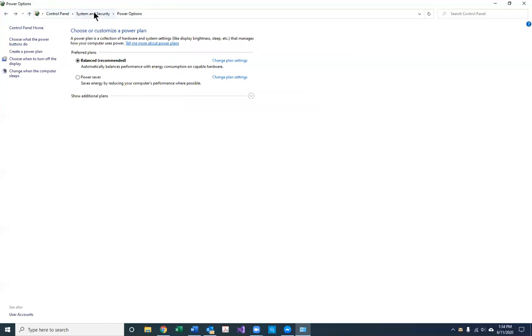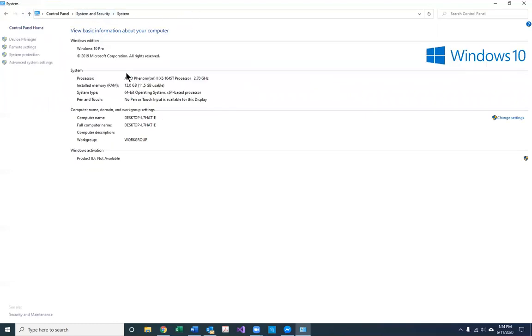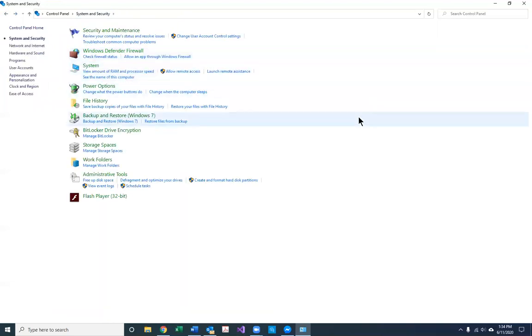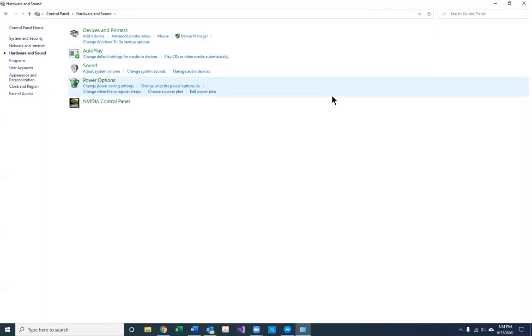These are clickable. See, I can go back, I can go up. I can also just click. What else is in here? So you can see your memory and processor speed. You can do it all from right here. File history. This stuff you're not going to use much. What about network and internet? Stuff. Hardware and sound. Here's your devices and printers.